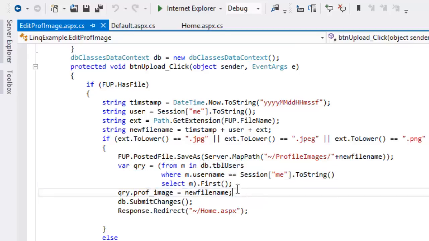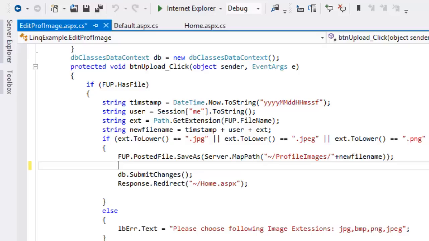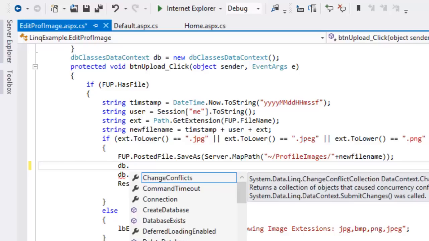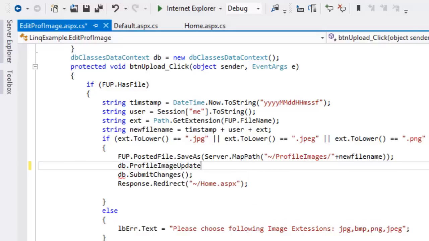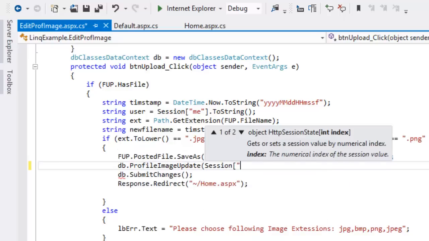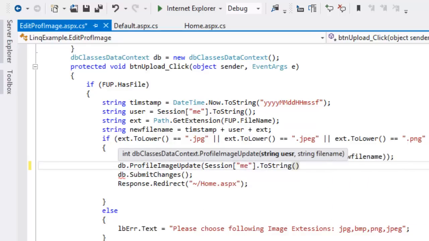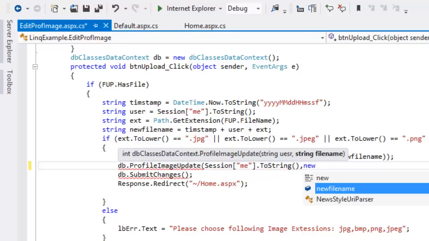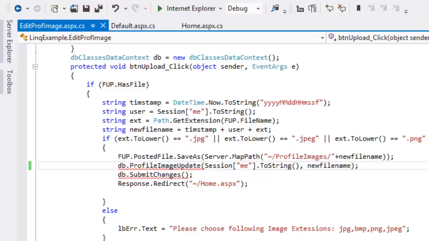So simply what you're going to do here is, I don't want these things here, so simply remove this. Okay, remove that, and I say db dot update profile image update. Obviously what it is asking for is the username, session me to string, comma, and it's asking for the file name. So what is the file name? New file name. As simple as this.